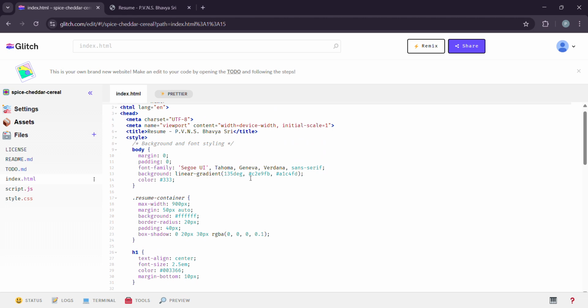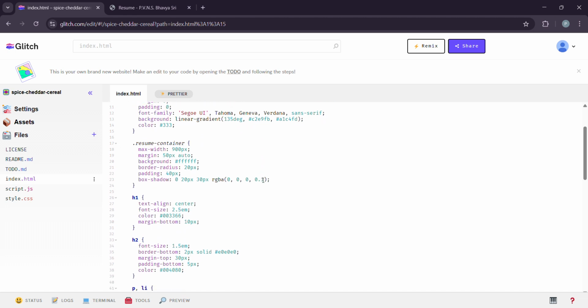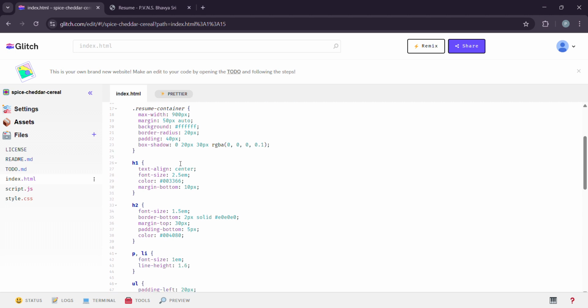Then I styled the resume container to look like a card with a white background, rounded corners, padding and a shadow. I also set the fonts and sizes to make the text more readable. Headings are colored in shades of blue. I created a highlight class to make key points like phone numbers and emails stand out. Lists, paragraphs, and sections are spaced nicely using margin and padding.